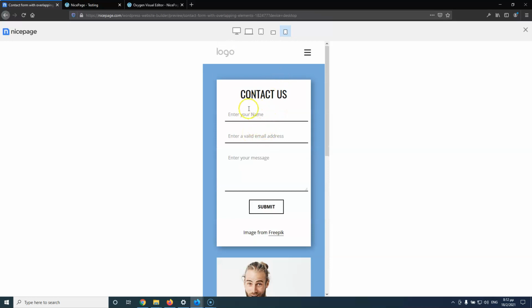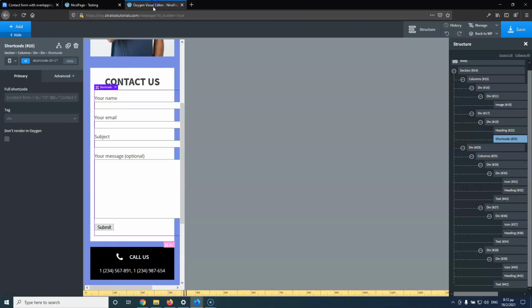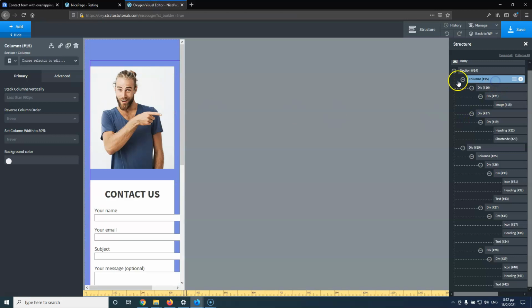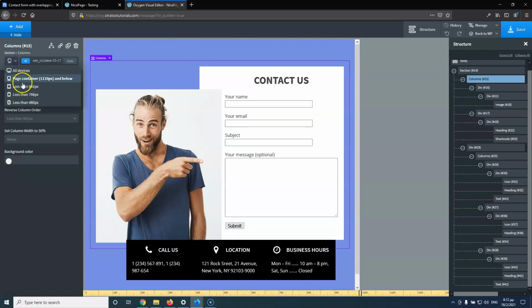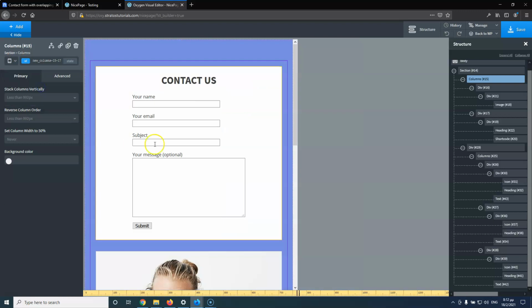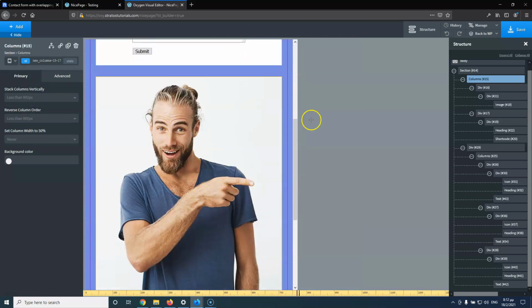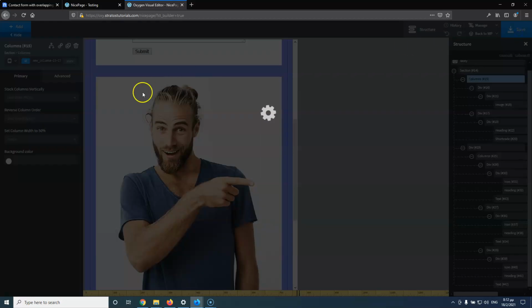Okay, so they're putting the contact form first. You can do that by going into the columns, and here you can reverse the column order when you want. So let's go for 992, and now when we drop less than 992, we will have the contact form first, and then we will have this guy. So that was the video.